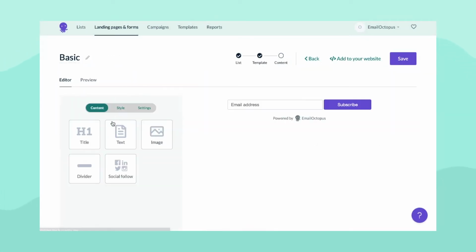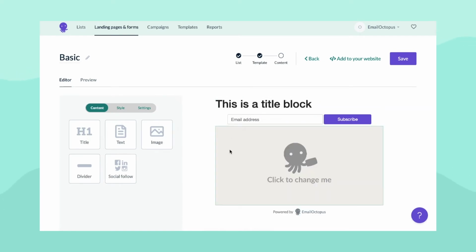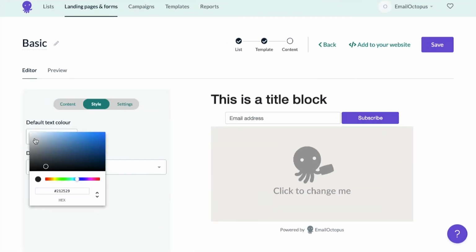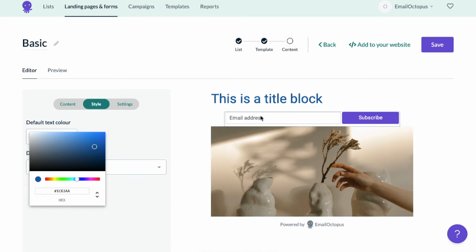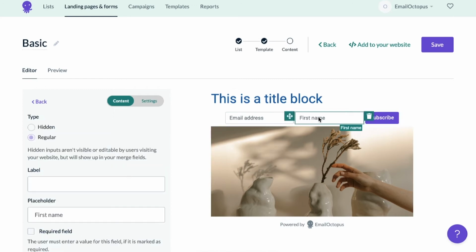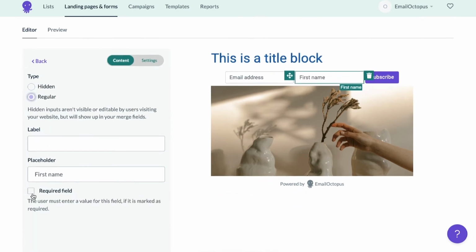You can customize the form to your liking, add a title, an image, pick your brand colors, change fonts, and more. By clicking Elements in your form, you'll see their additional settings. You can also add more fields and choose a tag to assign to all subscribers. Click on a specific field to decide whether it should be hidden or visible and required.